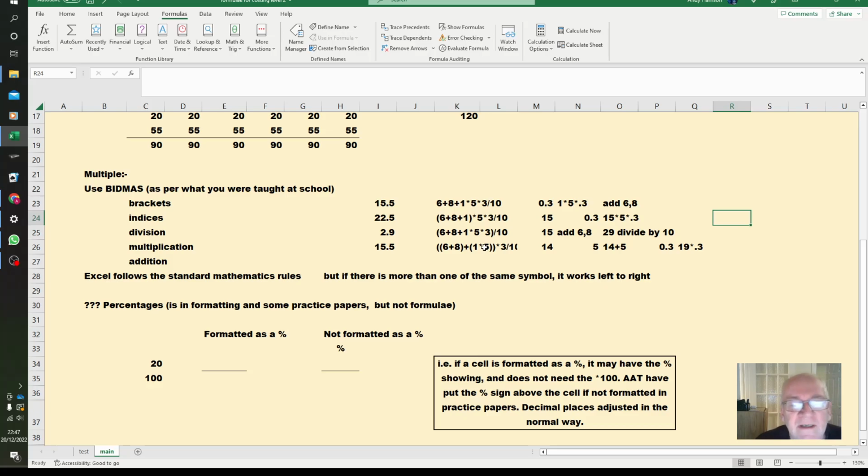So sometimes working left to right doesn't matter. 1 times 5 times 3 is the same as 3 times 5 times 1. But if it was a minus or division, it would matter, because 1 minus 5 minus 3 is minus 7, and 3 minus 5 minus 1 is minus 3. Let's put these brackets in. Okay.